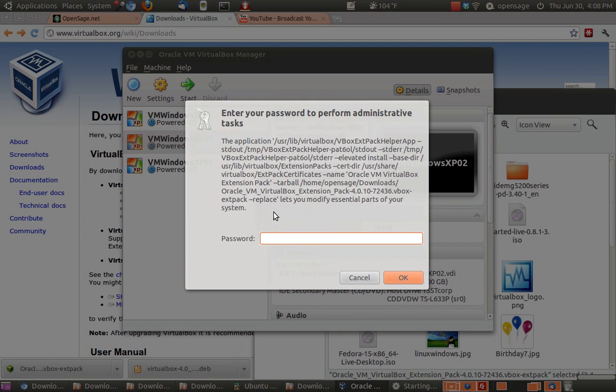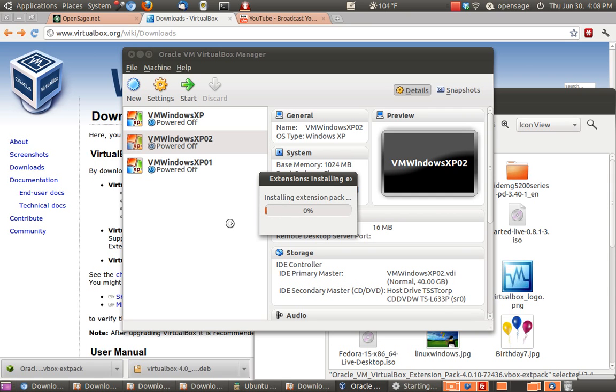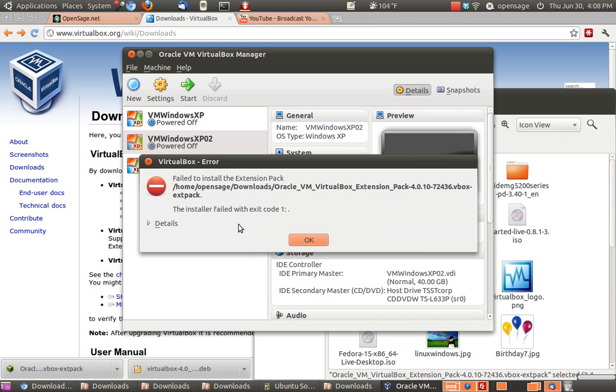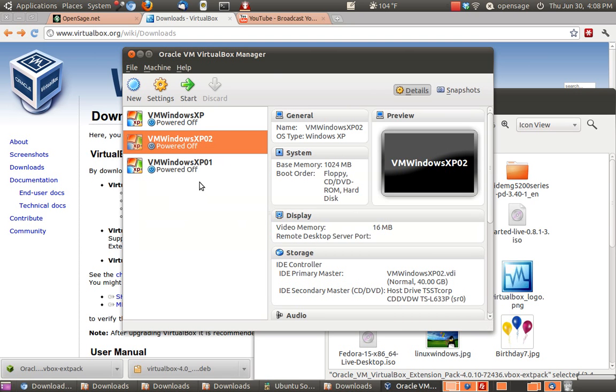Okay. Alright. And it failed to install the extension pack. Alright, the installer failed. And I'm not too concerned about it.